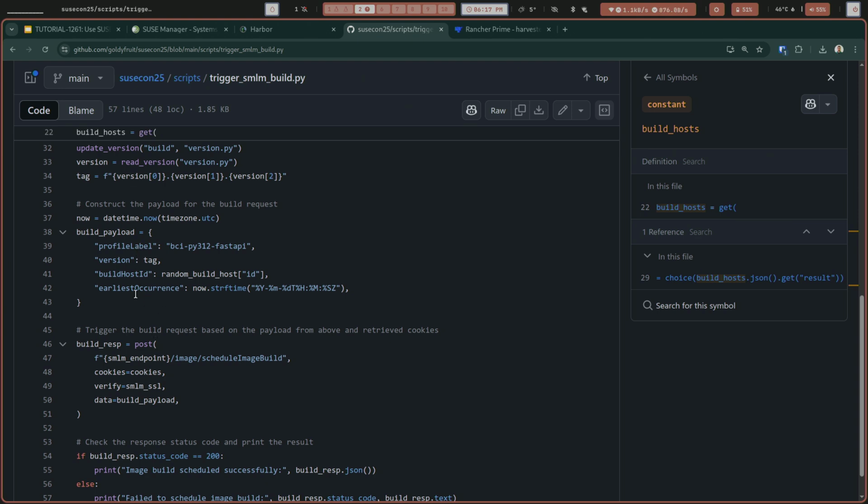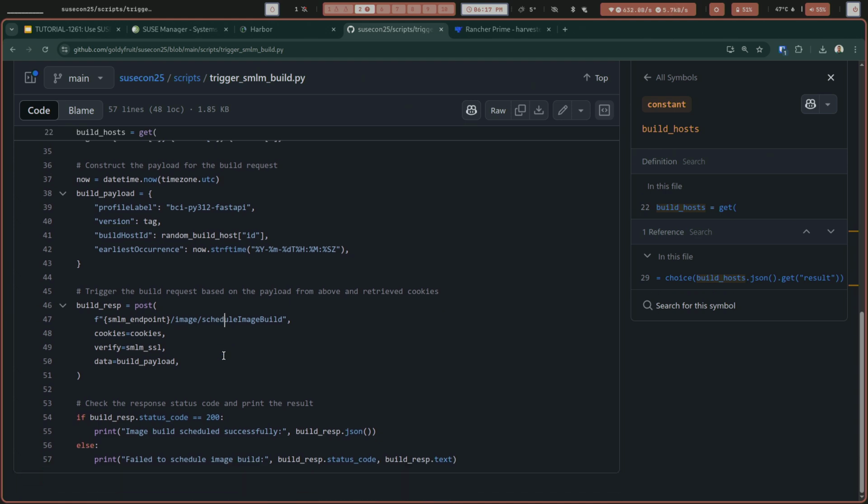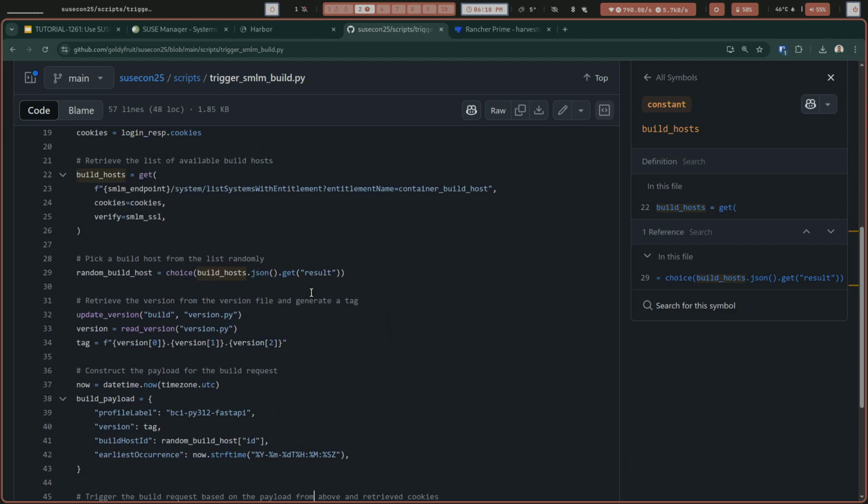Once I have the payload, I'm just doing a post on the image schedule image build endpoint, and that's it. So basically, I'm retrieving the list of the build hosts, and once I have that, I'm sending a post, and this is how SUSE Multi-Linux Manager got triggered to build the image on a specific host. That's it. And again, it's available. You can use that, improve that, do whatever you want with it. Okay? Thank you.